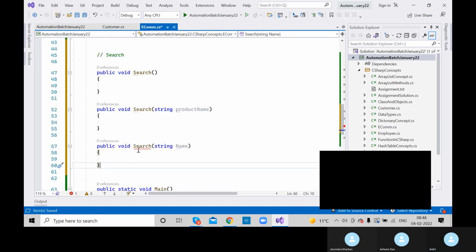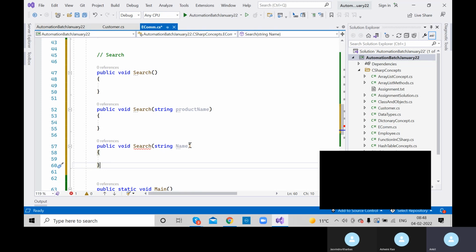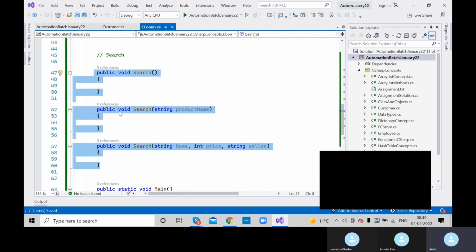You may have one more. You can define as many methods as you want, different ways to search for a product, but the signature of these parameters should be different. Let us say an integer price you are entering this time, or let us say you have a string seller name. Whatever parameter you want to pass, you can do that. So this is also a practical example of search.